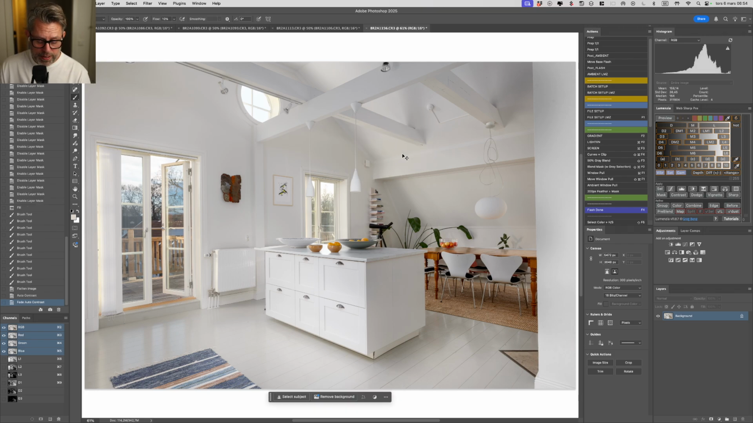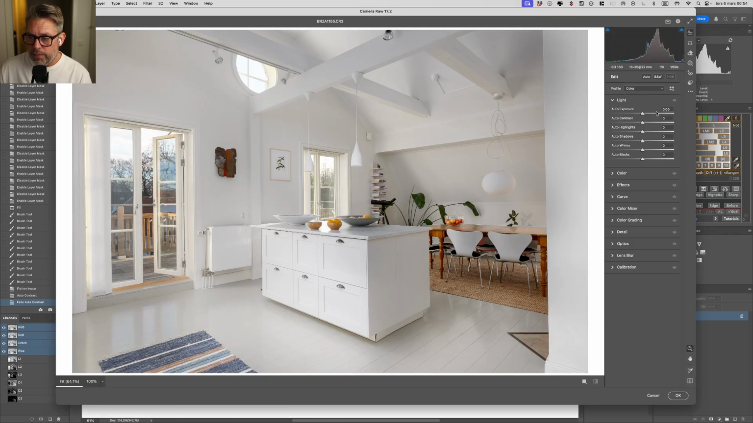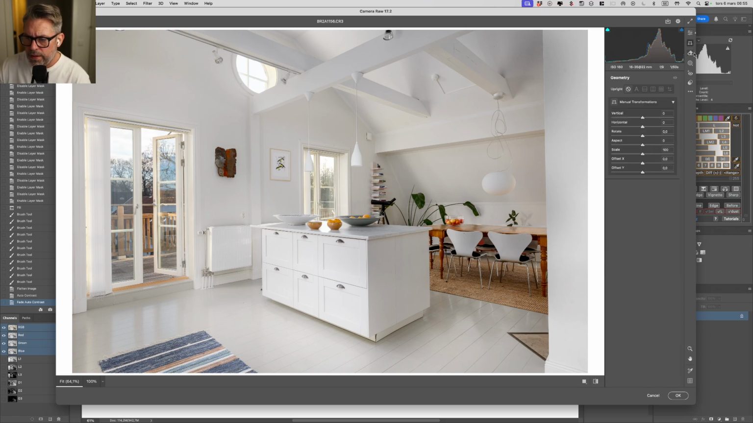I will press Command Shift A to get to my Camera Raw filter. I will go into my lights. I will press Command U for an auto. Make some adjustments as I see fit. I usually reset the colors from the auto, because I think oftentimes it's too much.